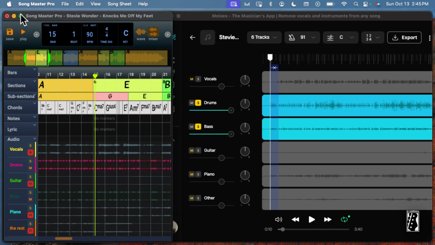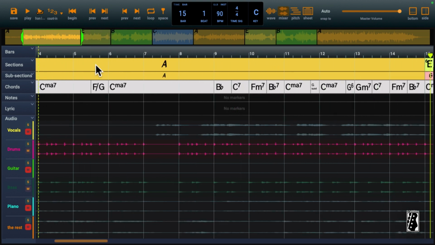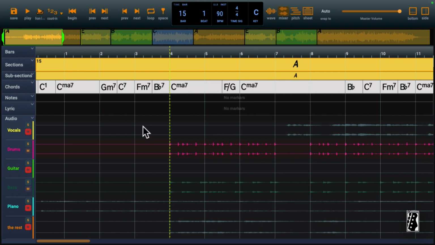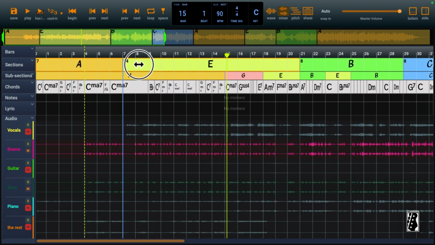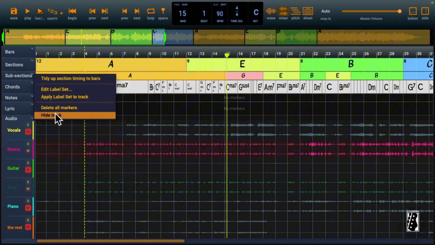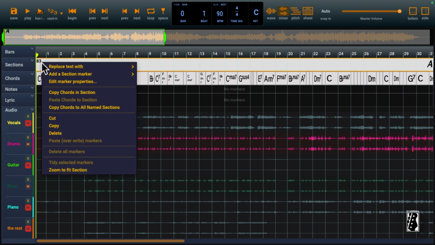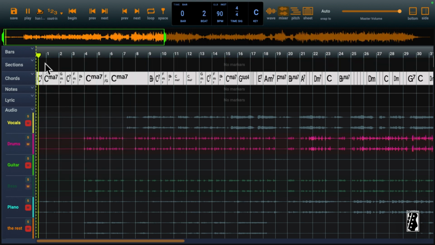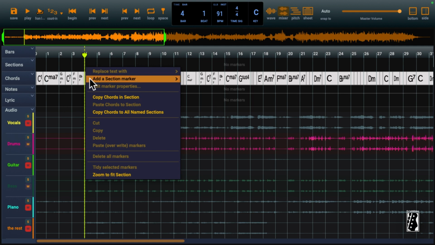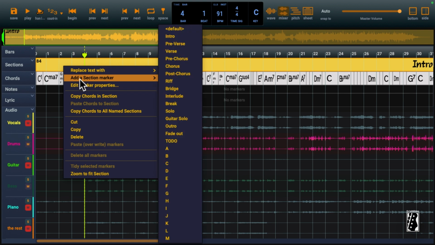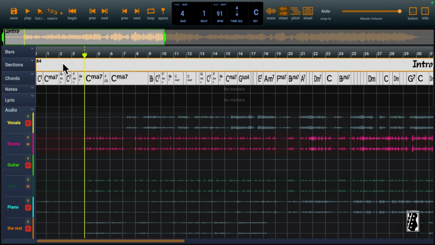On Songmaster Pro, when I look at the sections, if I wanted to rearrange these or do any mods to them at all, I never use the subsection, so I'm going to hide that track. I can delete all of these markers and actually put in my own markers. So if I want to say that the intro is going to start here, that's just air in the beginning, so I'll drag this over here.